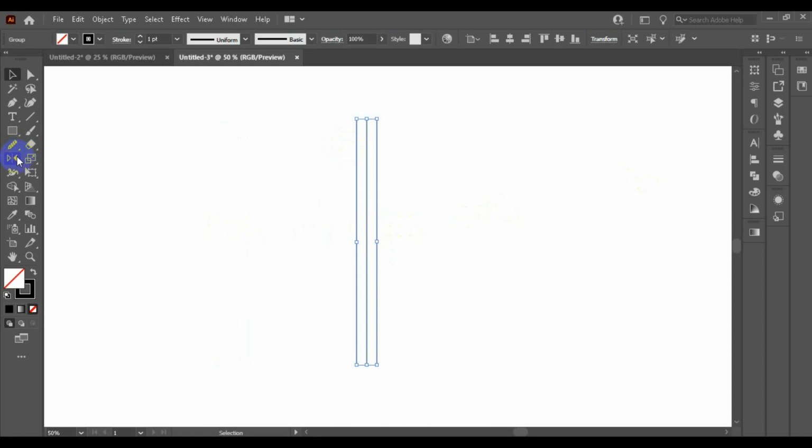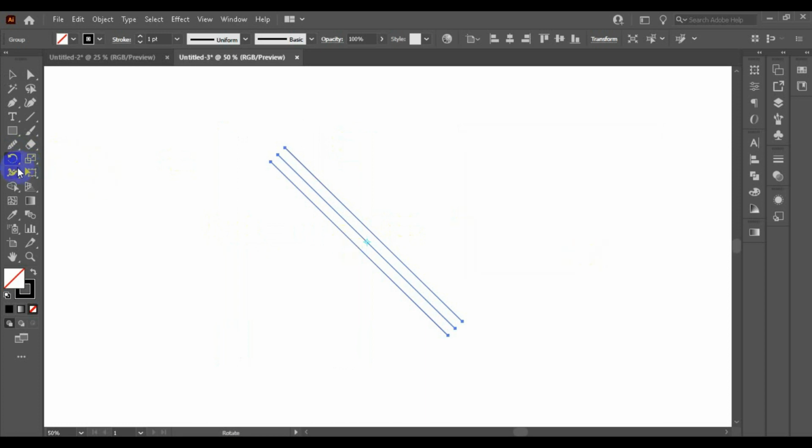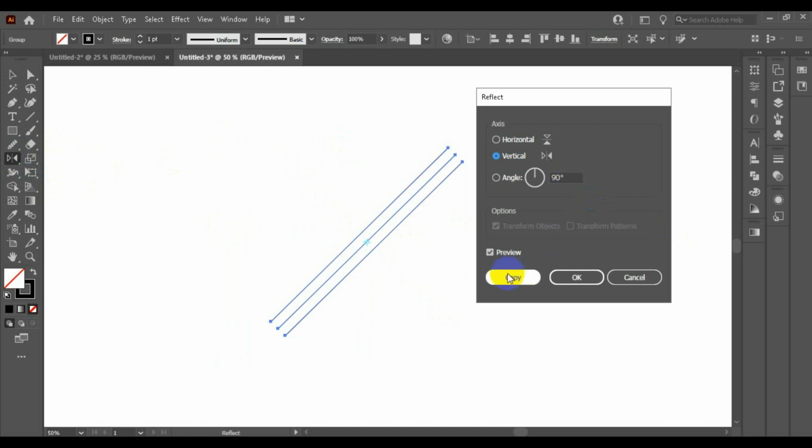Select this line and check Rotate tool. Rotate angle 45 degree, preview it, then OK. Now you need Reflect tool. Rotate angle 90 degree vertical, preview it, then copy.